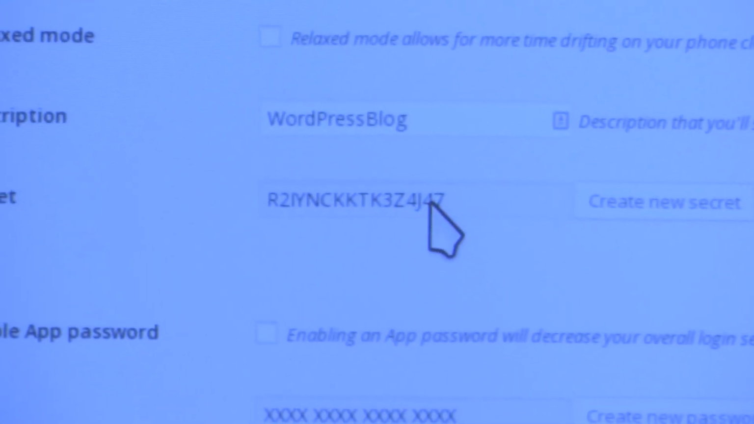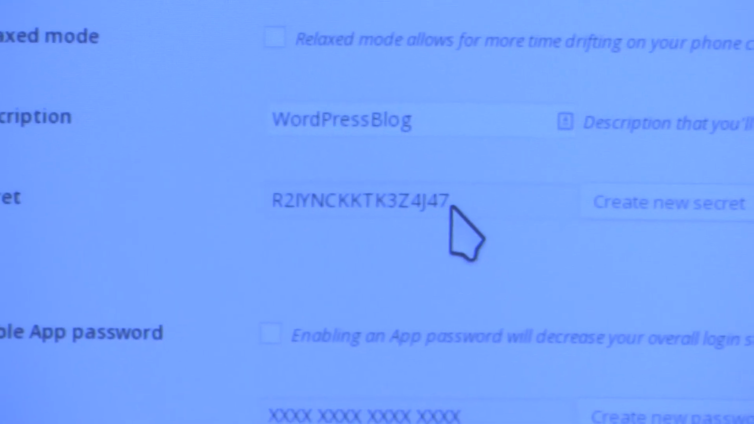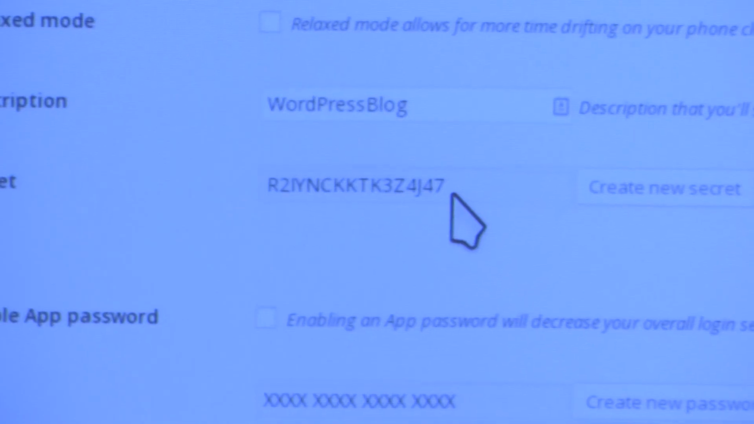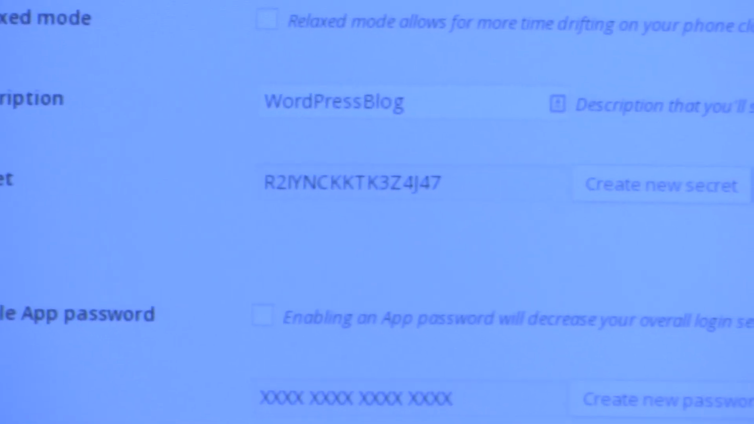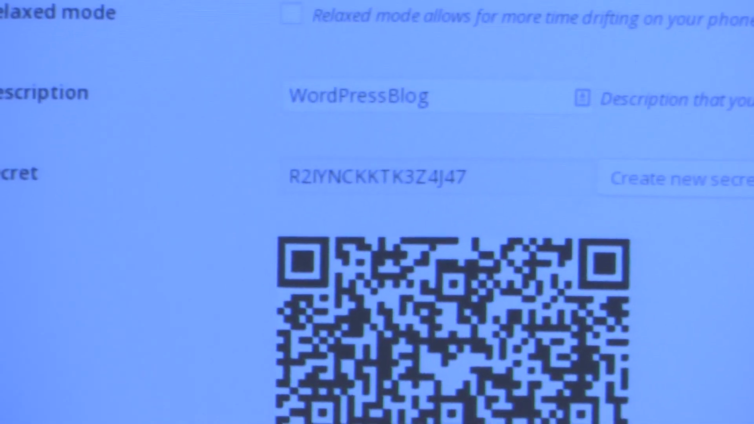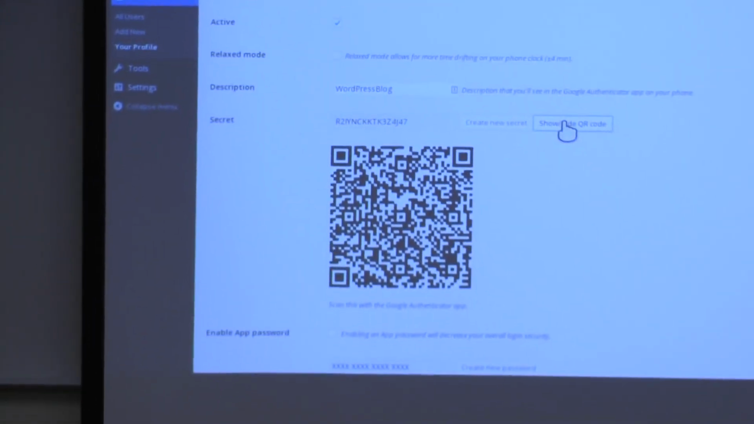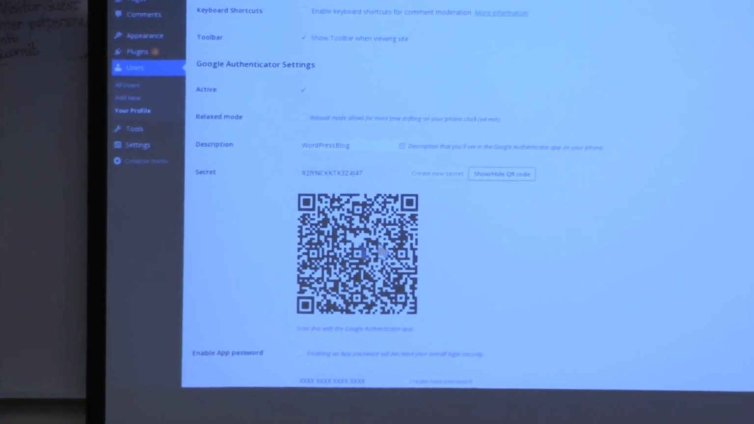That was provided to you from Google? Well, it's provided from the WordPress plugin. Basically, it just generates a random key, local to that installation of WordPress. This is not going anywhere else outside.